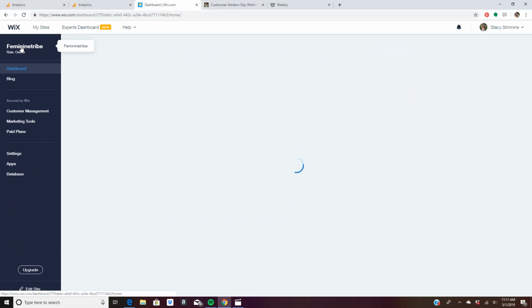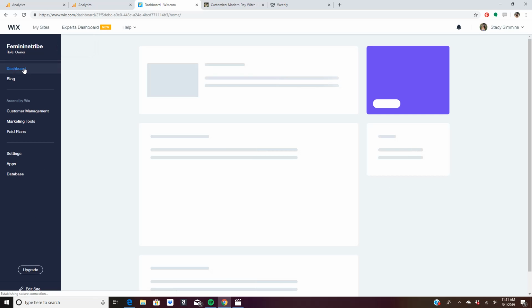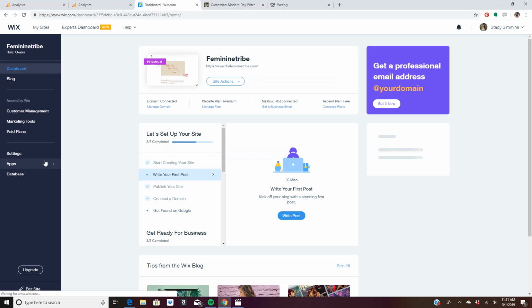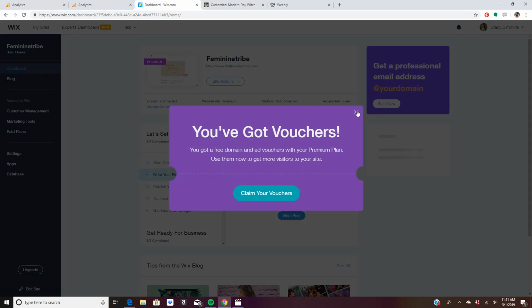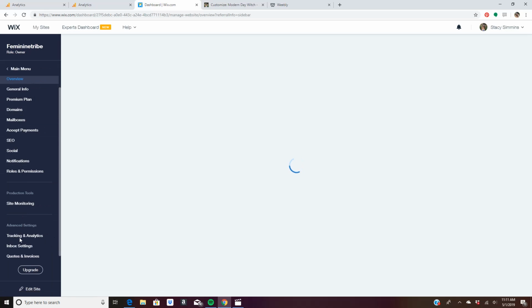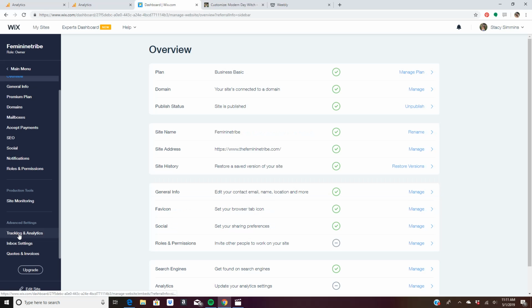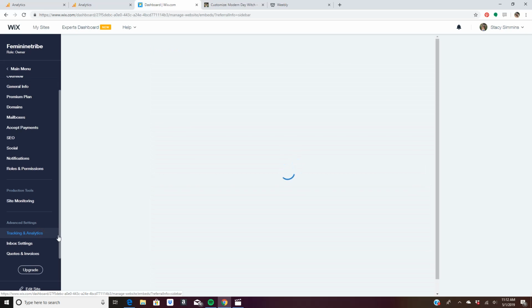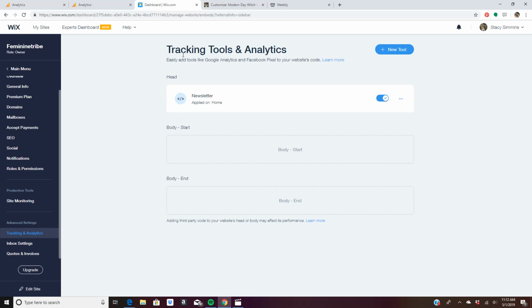So I'll back out of here. So if I'm in the main dashboard, if you have a Wix account, you will go to Settings right here, and then you're going to go all the way down to Advanced Settings. And sometimes, if you're working under a different account, you'll be able to find the location under Tracking and Analytics. So click on that. And now this is going to be the area where you're going to enter your ID. This is also a place where you can enter in Facebook Pixel. If you want a pop-up newsletter sign-up form, this is also the location where you're going to enter it, which is discussed in a different video.